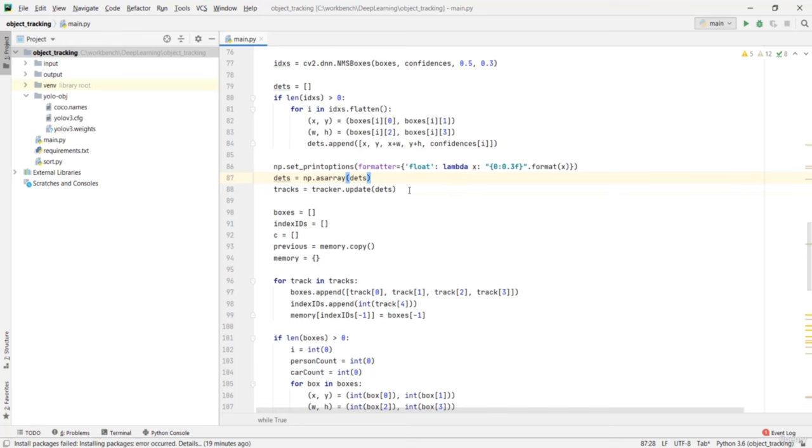Now we are calling the update function of sort class using tracker object and passing these bounding boxes. Just for your reference, here depths is a NumPy array of detections in the format of x, y, width, height of the bounding box. This method must be called once for each frame, even with empty detections. It returns a similar array where the last column is the object ID. The number of objects returned may differ from the number of detections provided.